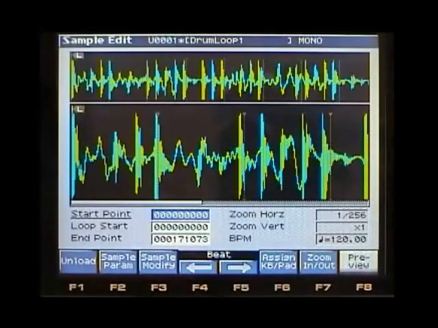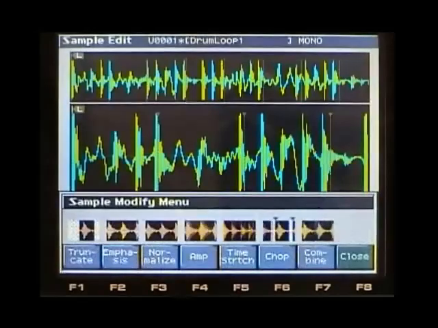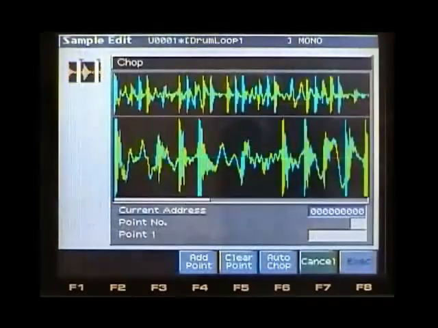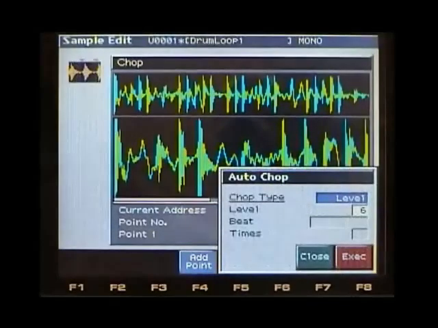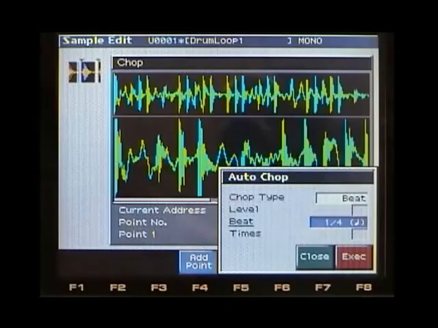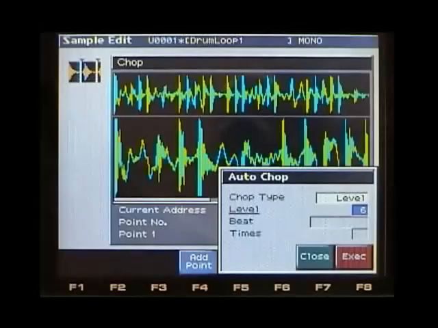And then we're going to click the F3 button to go to sample modify and choose F6 for chop. And here, if you wanted to, you could easily manually chop this up by setting different points. But what we're going to do is choose the auto chop feature, which is on F6, and it asks me which level or the chop type. You can set this to be either a beat, or you can set it to be a level, and if you set it to level, it's mainly just looking for the levels and amplitude there to chop that up. We can go ahead and just leave that there. And now press F8 to execute.